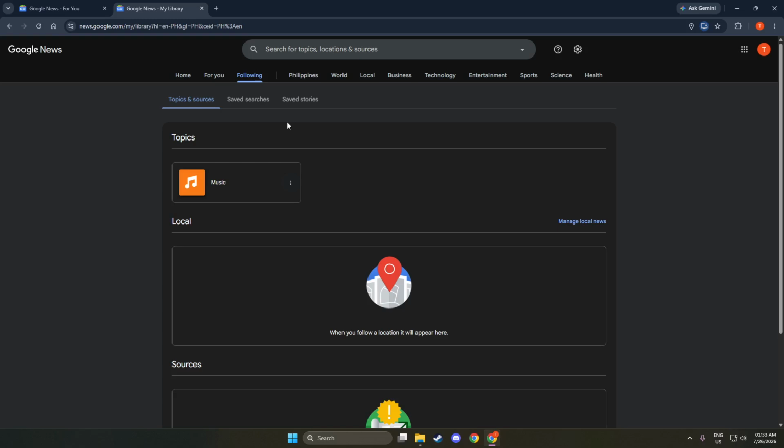Next, find the Topics section. Within the following area, you will see different categories, including sources, topics, and local. Look specifically for the Topics label. This section lists all the news topics you are following. Identifying the correct section is crucial to ensure you will be able to remove the right topic. Once you find topics, you're one step closer to customizing your newsfeed to suit your preferences.